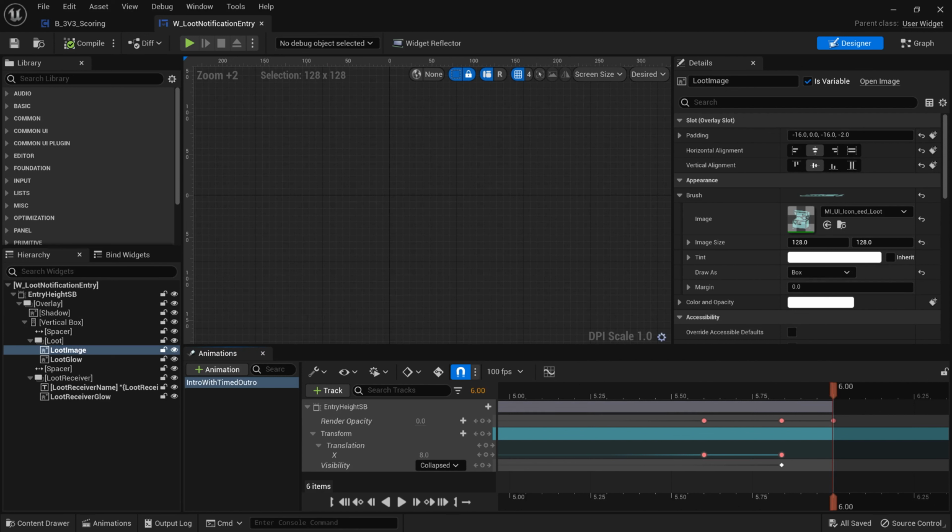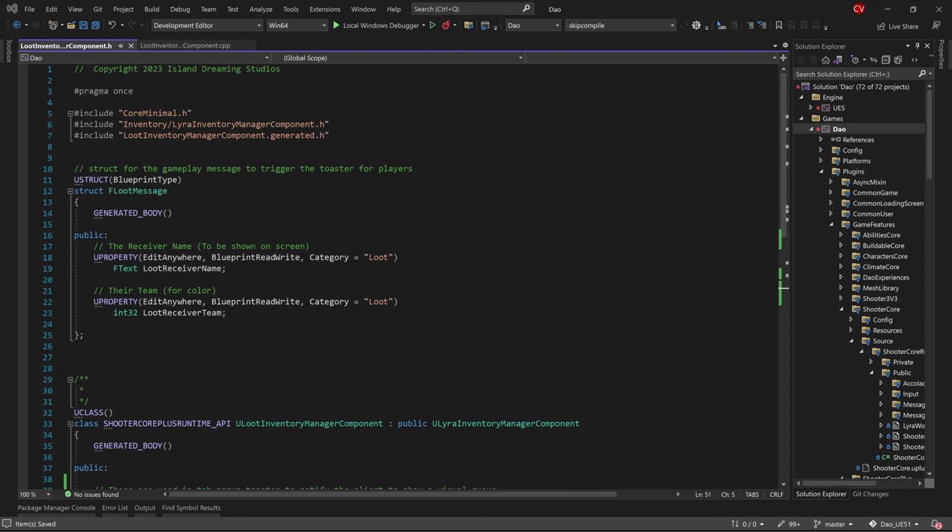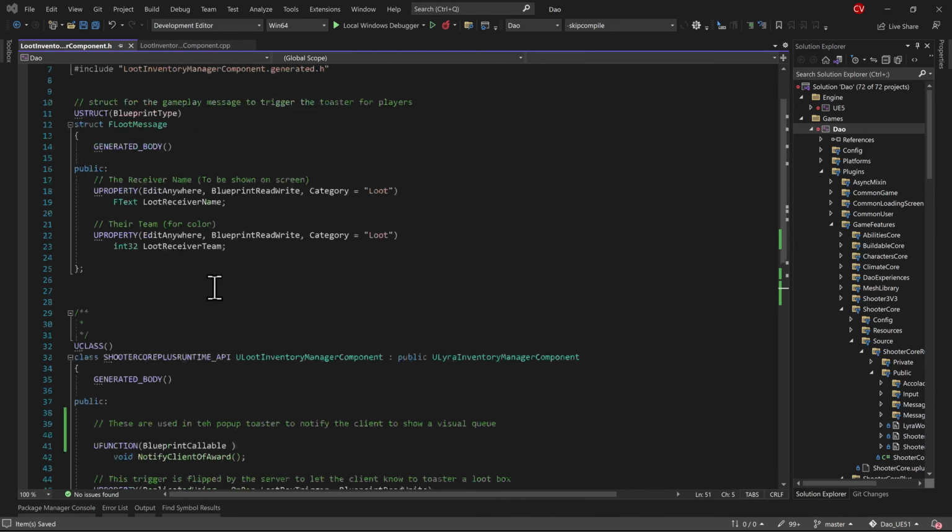All right, so let's go look at the C++. Over in the C++ files, if you remember from our previous video, we created the loot inventory manager component. In that, we have created the struct. So this is the payload message that we use in the creation of the loot box pop-up. So we have a struct.